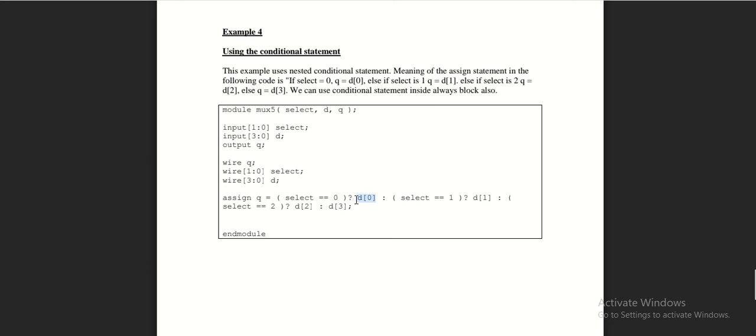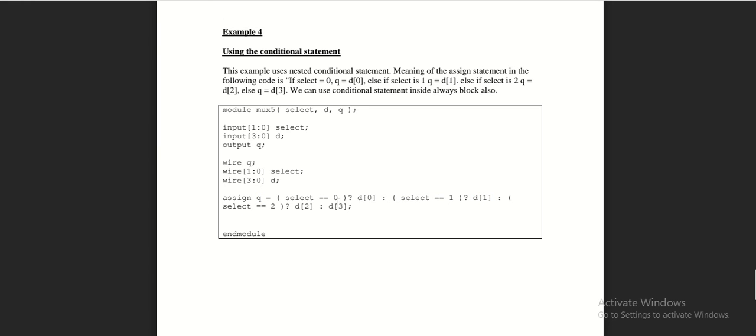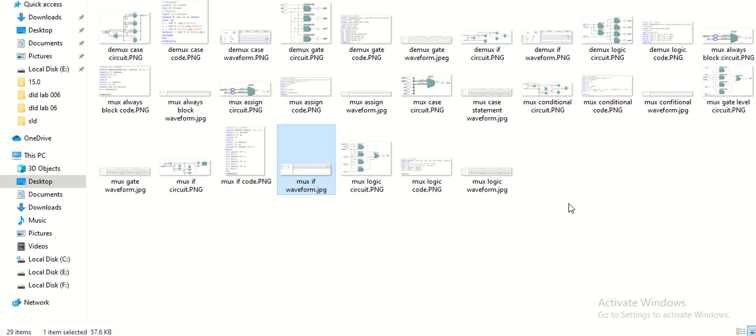If it is false, then we will move on to the next step, where we will check if select is equal to 1. If this is true, then D1 will be assigned to Q. So in this way, these are nested conditional statements used to implement mux. In the last we haven't used any selection, because if these 3 conditions are false, then we definitely know that select will be equal to 3, and D3 will be assigned to this Q. So on Quartus we can implement it.